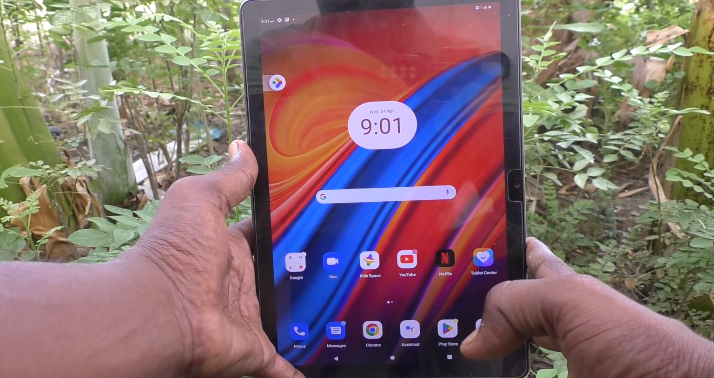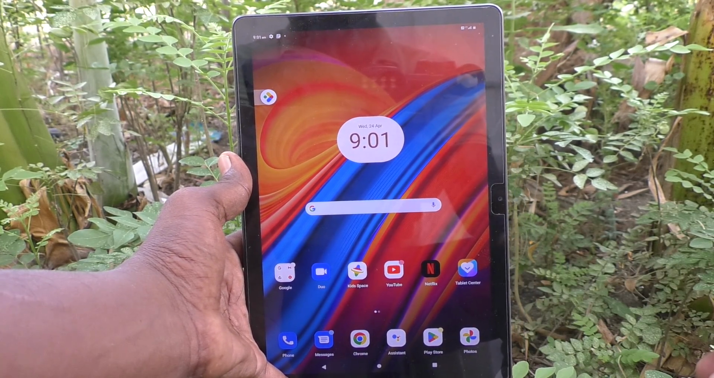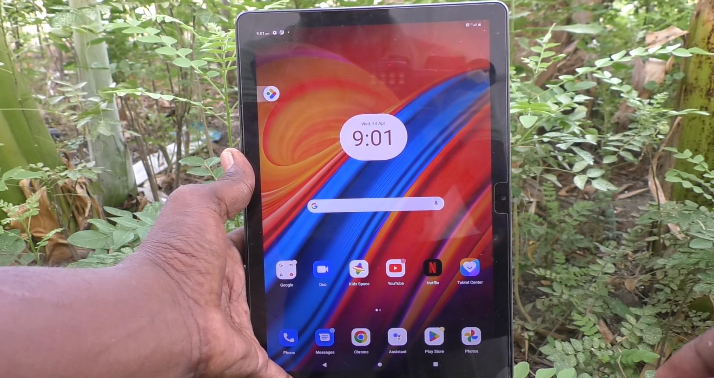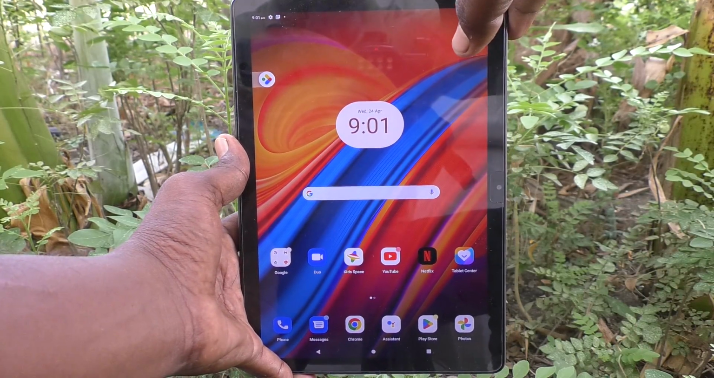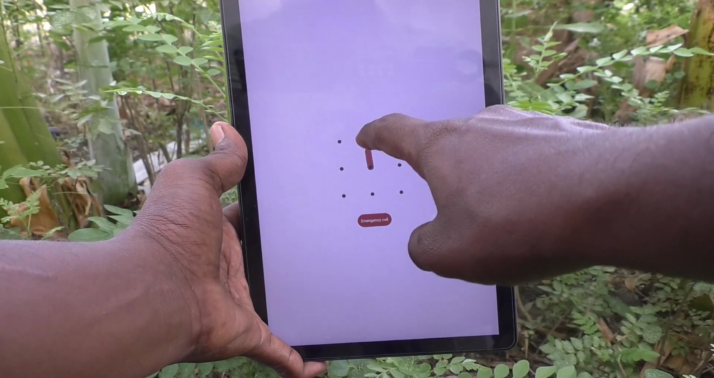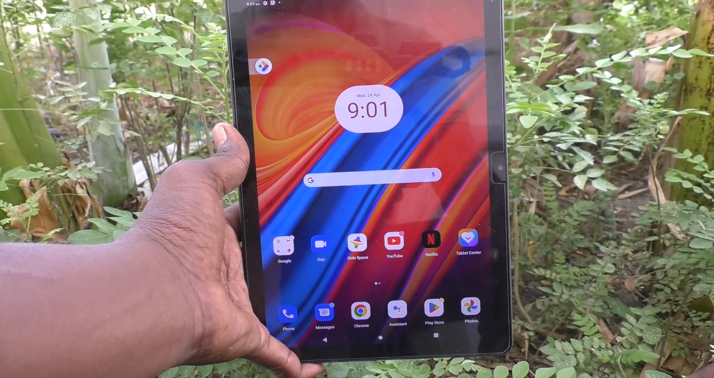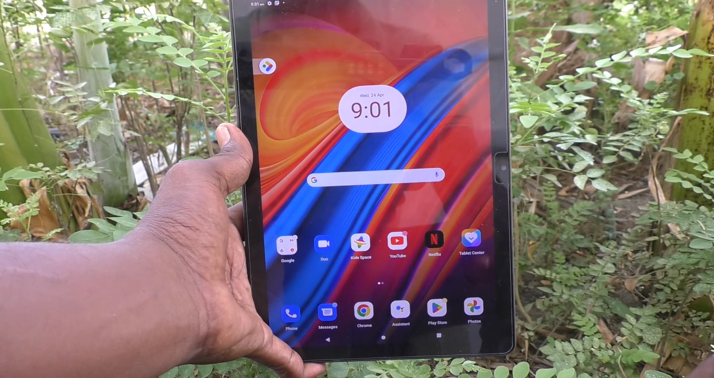Here is Lenovo Tab M10 tablet. In this video, you will learn how to remove screen lock pattern password in your tablet Lenovo Tab M10. First of all, let me lock my tablet and try to unlock my tablet. This is the current pattern. Okay, I would like to completely remove the pattern and I would like to use no password for my tablet.